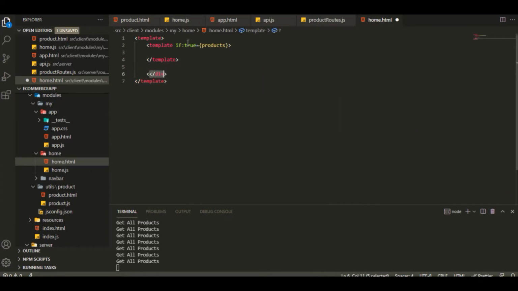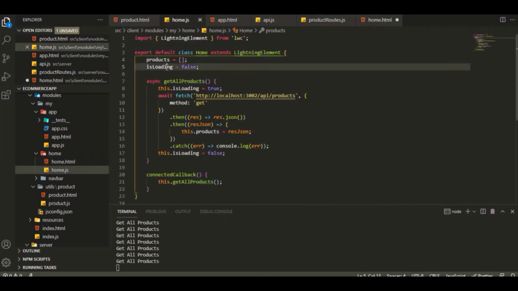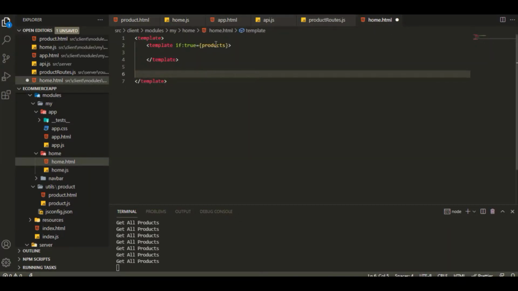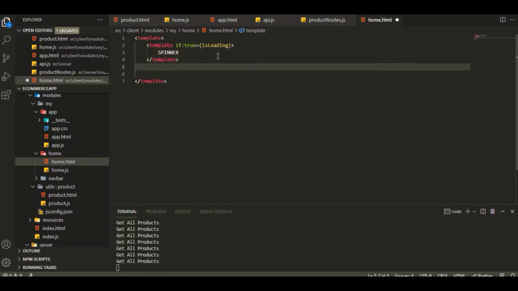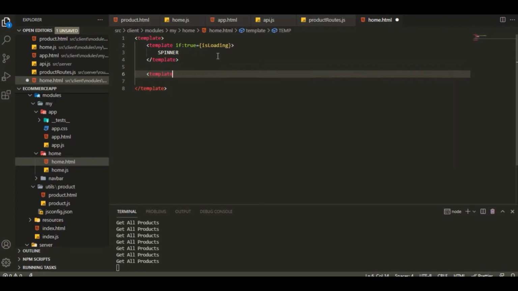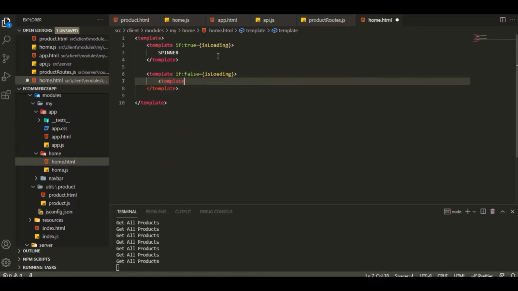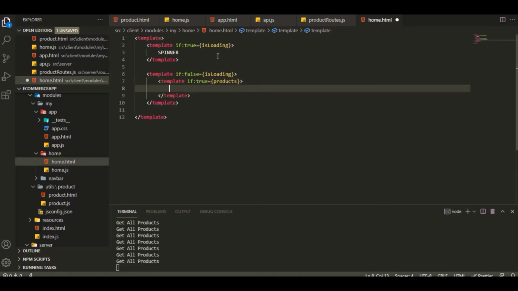Otherwise, sorry, my mistake, we can also use that is loading, that if is loading is true, then show spinner. Currently I'm not going to implement that, I am just simply typing that spinner, and if that loading is completed, say false, is loading is false, and we have to check another thing. If true, products means loading is set to false and we have got the products.